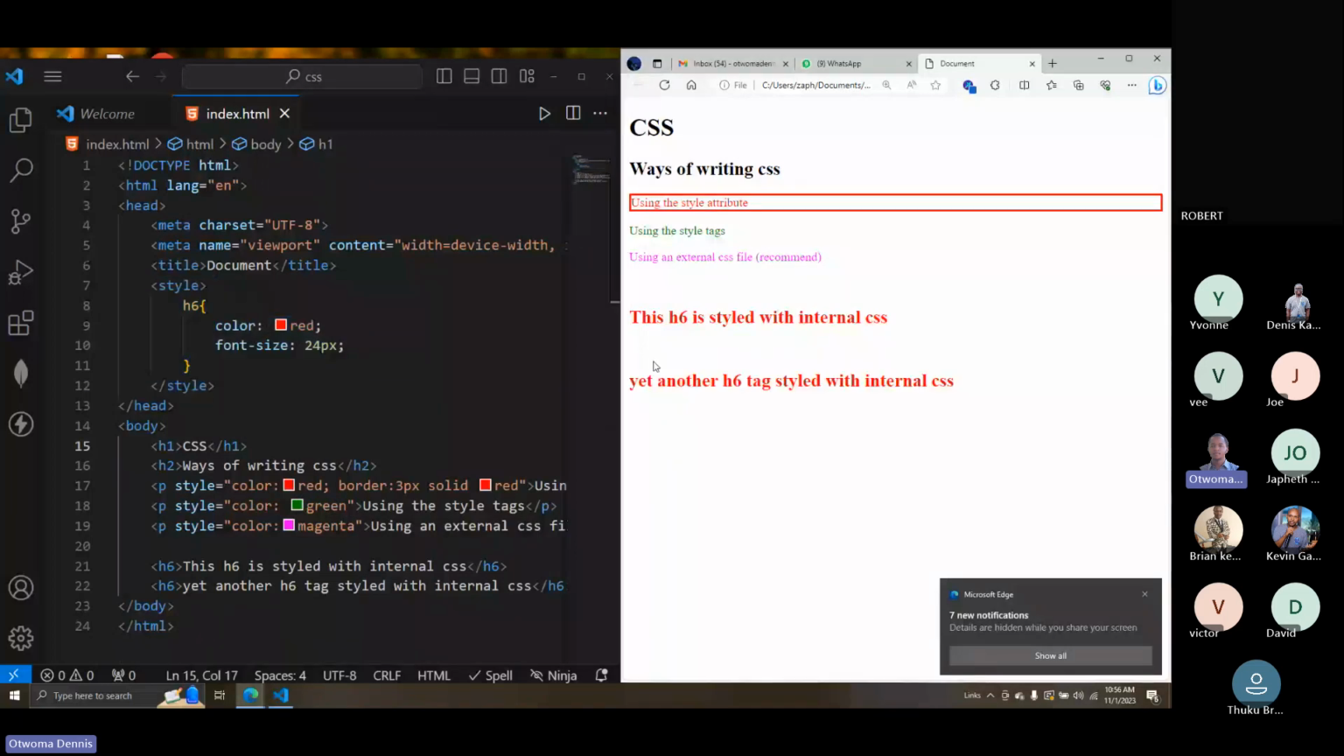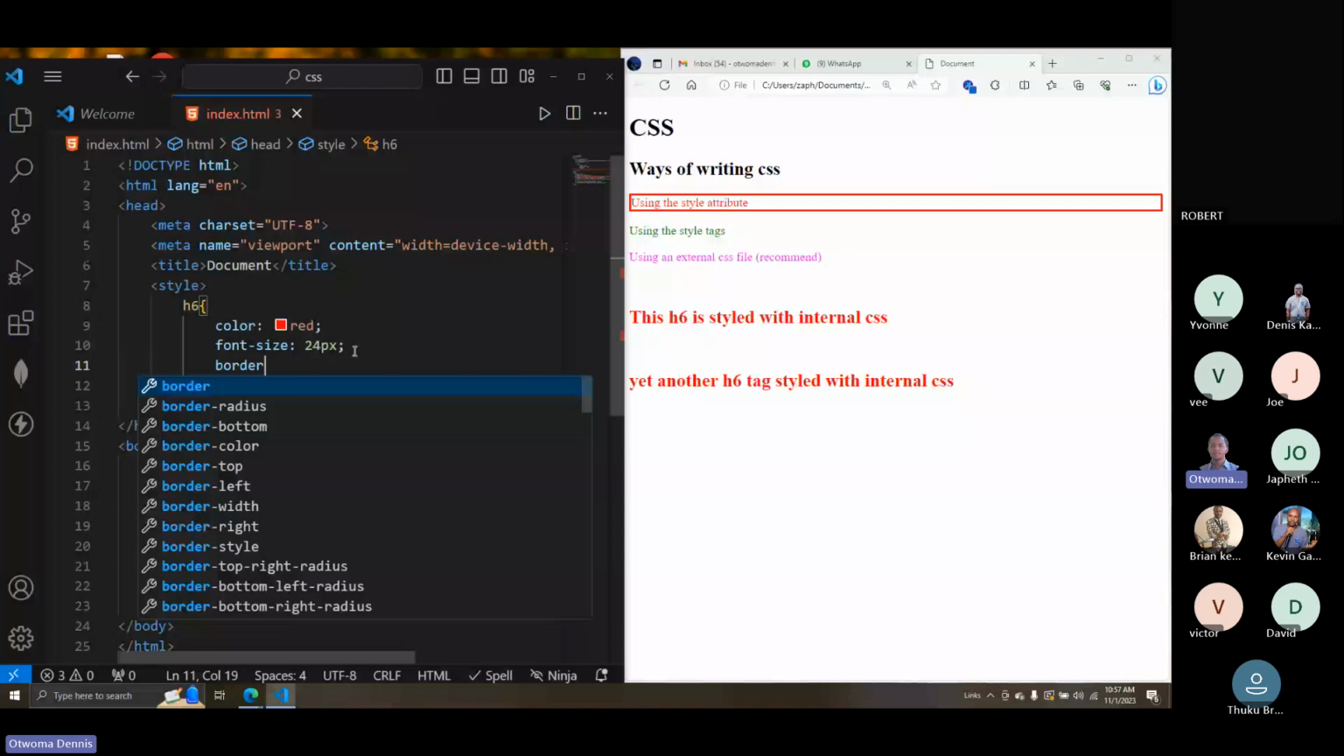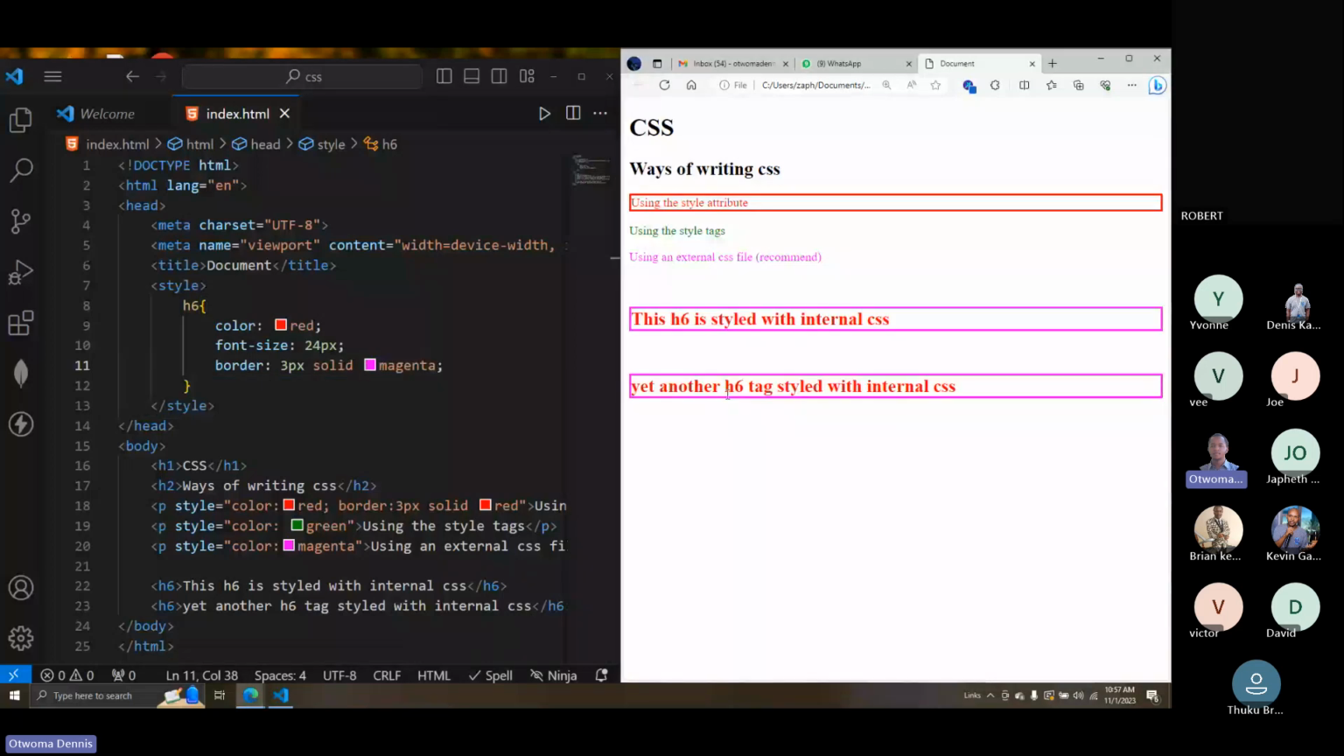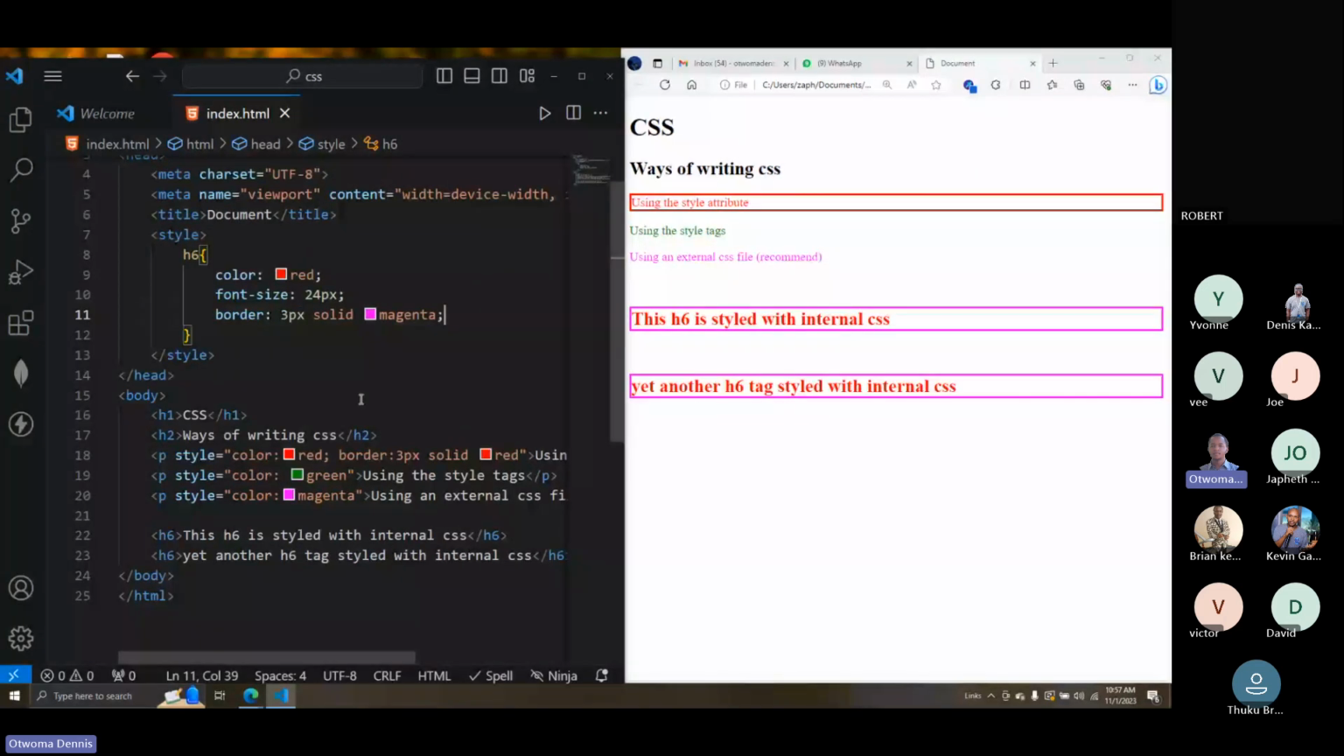Maybe let me add a border. Let me give them a border, let's say 3 pixels solid magenta. And when I refresh this, you can see both of them are having that border of 3 pixels solid magenta. It is because we are telling our CSS that anything that is H6 inside this HTML should have these styles applied to them. So those are the two ways of styling your elements. Now the third and the most preferred way, which you will prefer very soon, is to use an external CSS file.